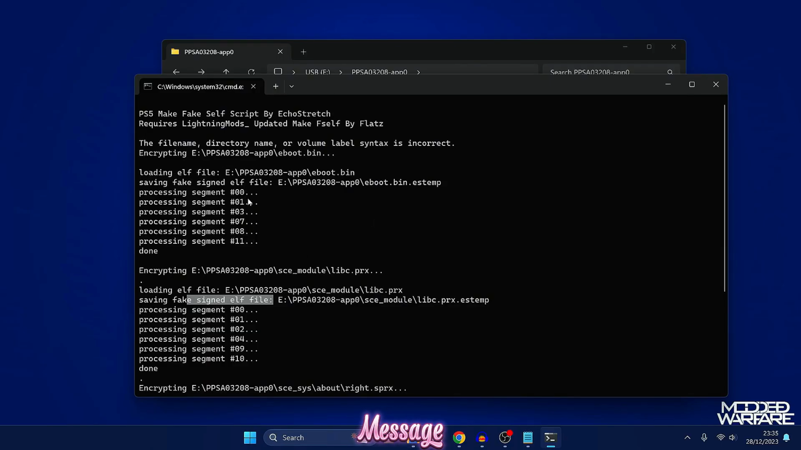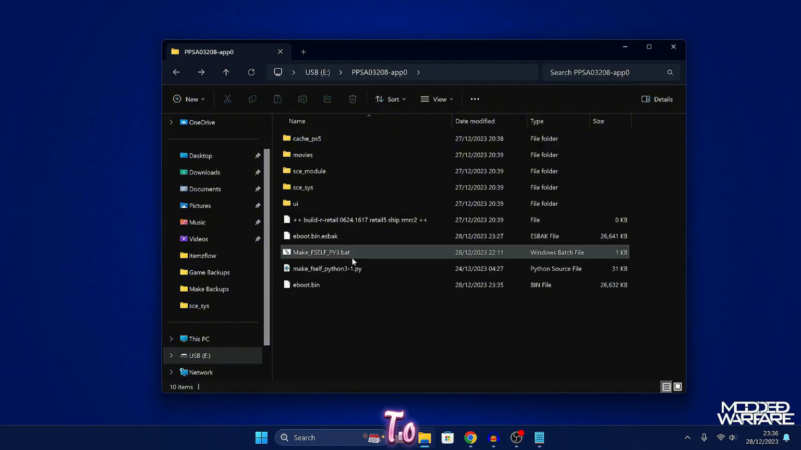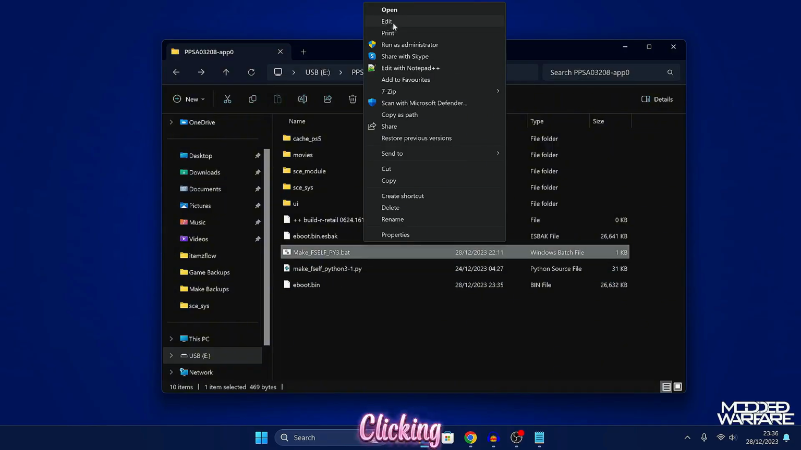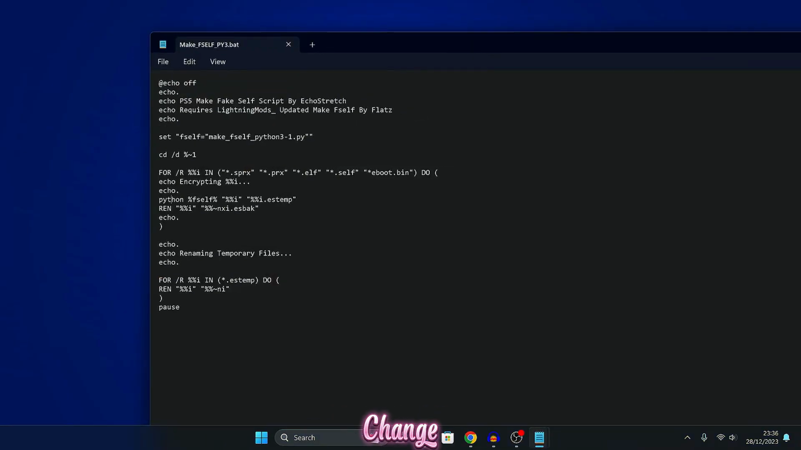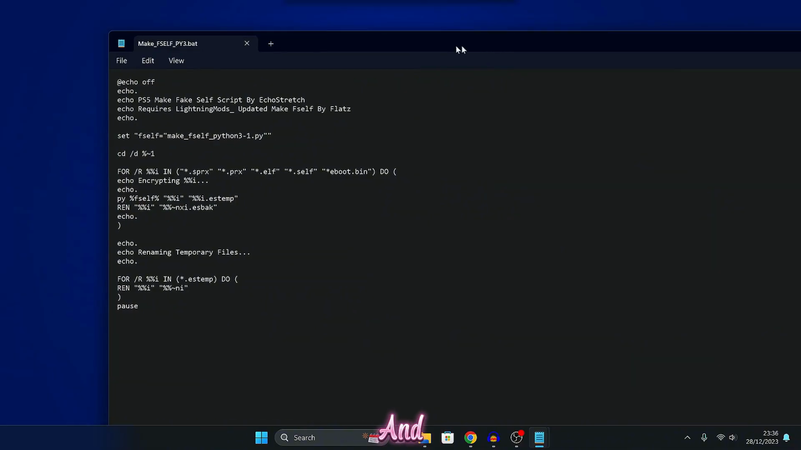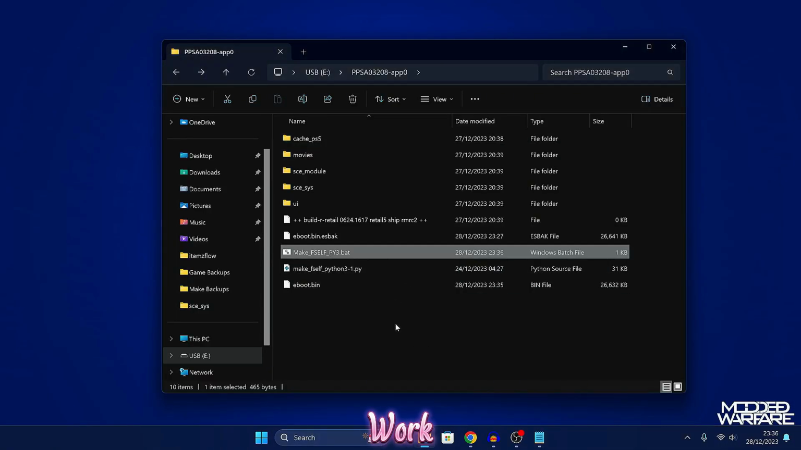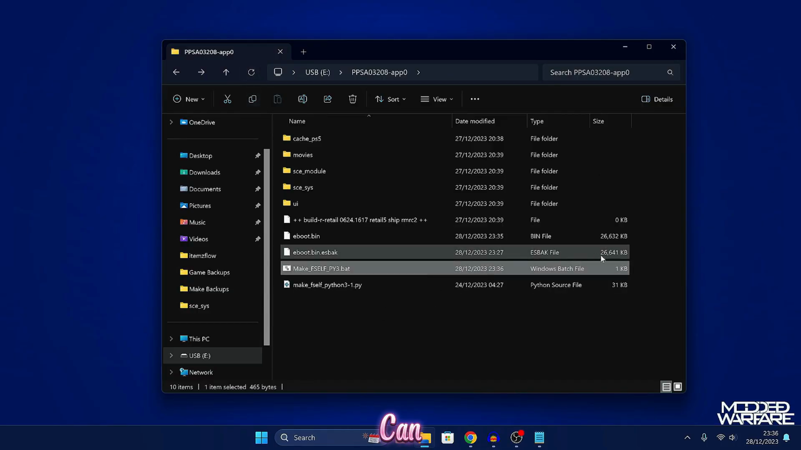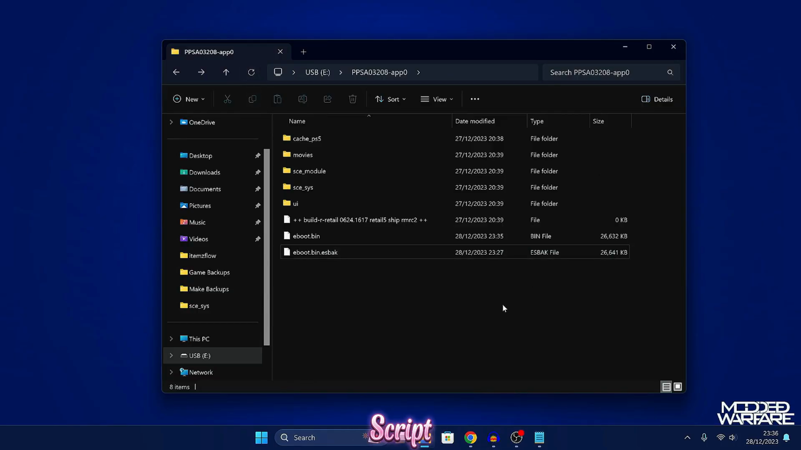Now, if you get an error message that says something about the word Python not being a recognized command, it's probably because you installed Python through the Python installer on the website instead of installing it from the Microsoft Store, in which case you'll need to edit the bat script here by right-clicking and selecting the edit option to edit it in Notepad, and then from there you can change the word Python here to py instead, and then save it, and then try and run the bat script again, and it should work this time.